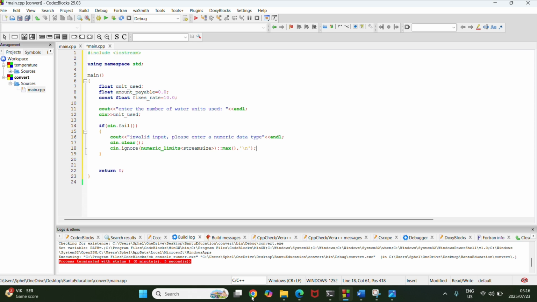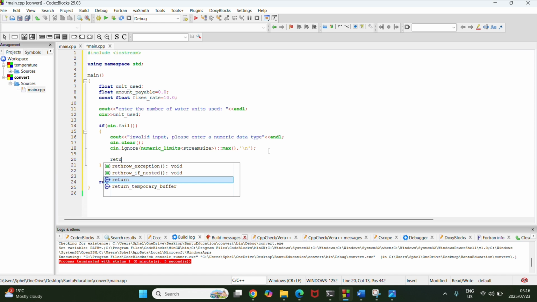You guys recall we said if everything goes to plan, we have a return 0 here. But when we get an error, we also want to return a value, it could be any value. So let's just return a 1 to indicate that there is an error. Return 1. So with the return 1, our program will be exiting with an error, so we will see 1 in case there is an invalid input.